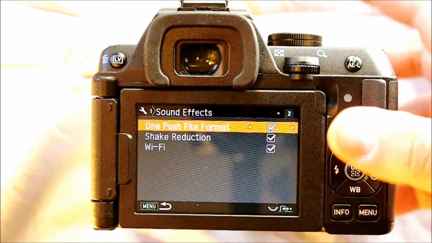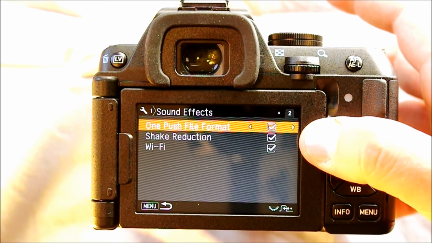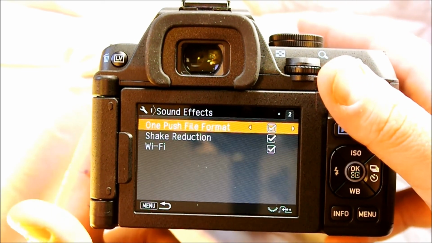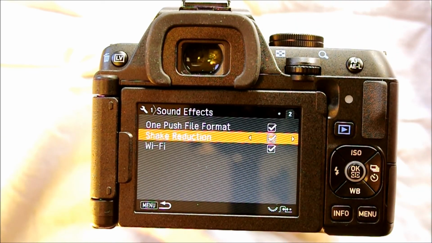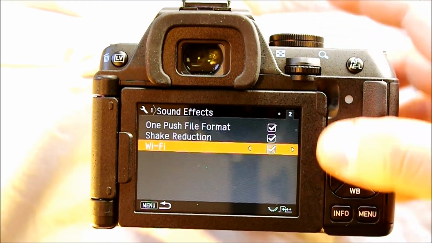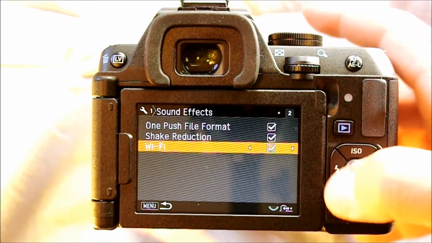One push file format, so I've changed what file format I want it to be in by pushing the raw FX button, it'll beep. Oh, the shake reduction's active, it'll beep. The Wi-Fi's turning on or off, it'll beep.